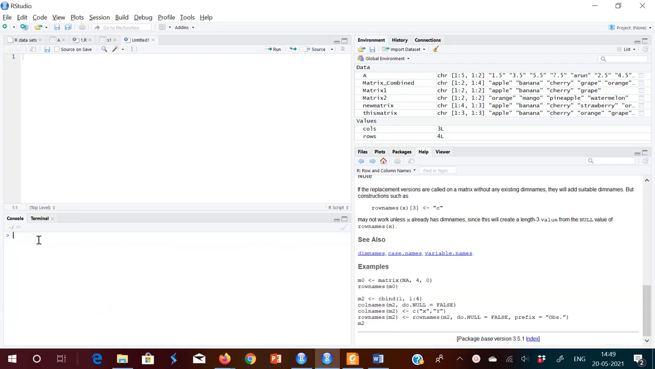I forgot to tell you one important function regarding the matrix, that is transpose. Suppose I found the dimension of matrix A, it is 5 by 2. It is 5 rows and 2 columns. There is a function called transpose. It will give you the transpose. So it became 2 rows and 5 columns. So dim of transpose A will give you 2 by 5, 2 rows and 5 columns.